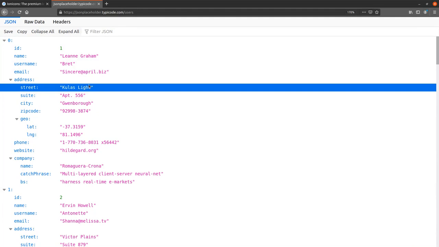So let's try to print just the name, username, and the email of a person as a contact. So when we click a button, we should get all these 10 contacts on our page.